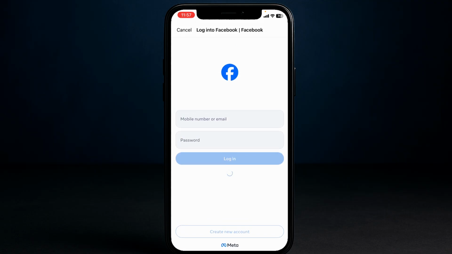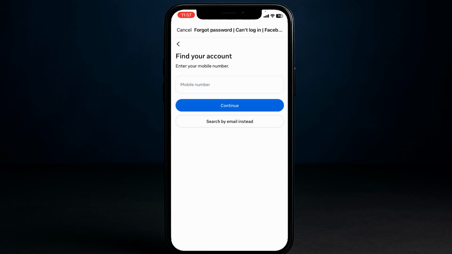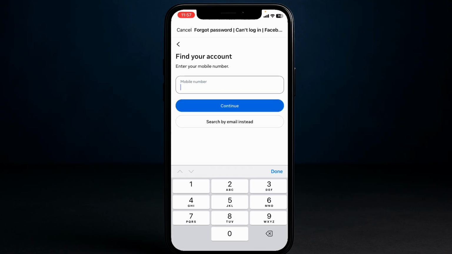Now if you forgot your password, go ahead and click on forgot password and then simply type in your mobile number and it will send you a code. You can also search by email and it will send you a link, or it will send you a code through SMS. Just simply enter the code or your link code and you'll be able to go back to your Spotify account.